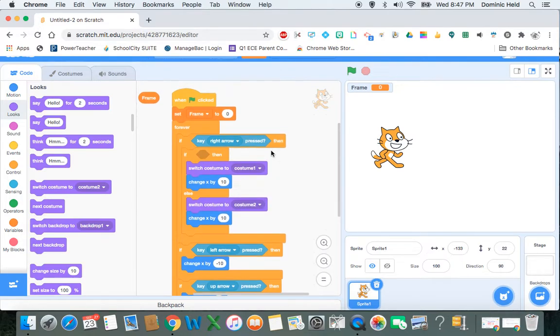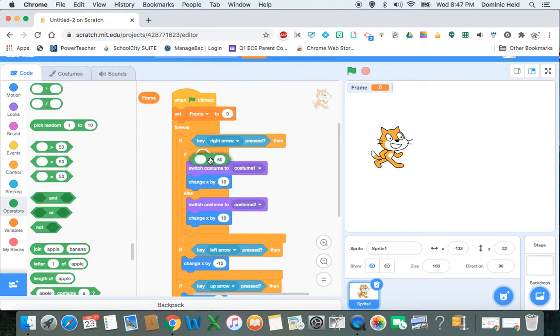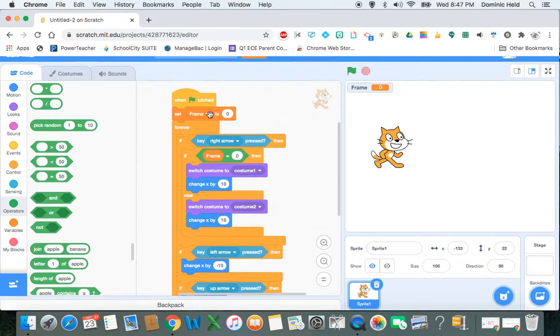Okay? And how I'm going to do this is I'm going to use an operator. It's a simple operator, the equal operator. The default is 50. I'm just going to quick change it to 0. And then I'm going to bring in that frame variable that I just created. So like right at the start of the game, when I reset the game, I tell the game frame is 0, and I just see it's 0. So if I click the right arrow, and if frame equals 0, then I'm going to switch to costume 1, and I'm going to change X by 10. Otherwise, I'm going to switch to costume 2, and I'm going to change X by 10. I'm going to move to the right either way.